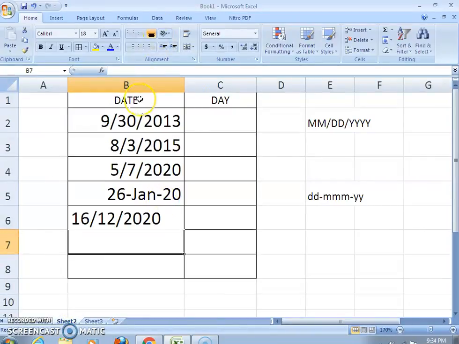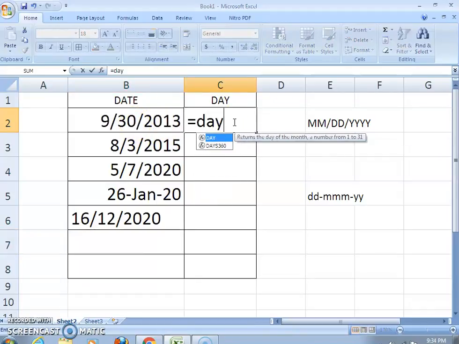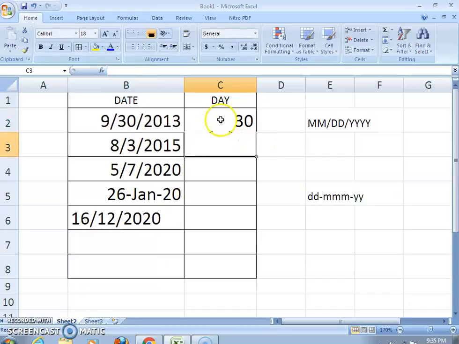See, certain dates are given over here, written in this date format, mm/dd/yy. We want to separate the day from this date. So what we will be doing: equal to, then we will write the function DAY, starting parenthesis, passing the cell address B2. B2 contains the date, so we pass it over here, then close the parenthesis and press the Enter key. See, 30 is extracted over here. The day is separated from this date.